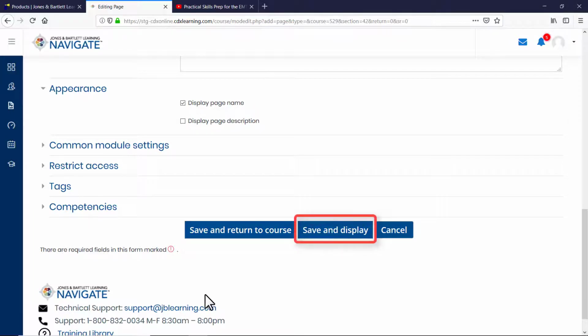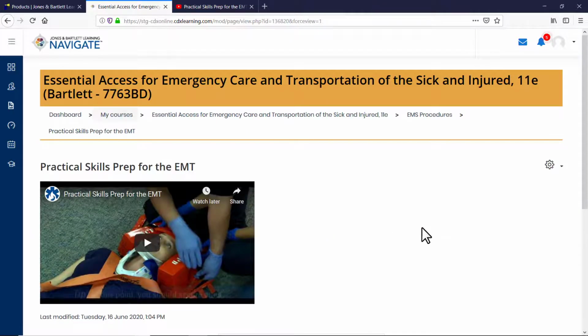Finally, scroll to the bottom of the page and select the Save and Display button to review your newly added video.